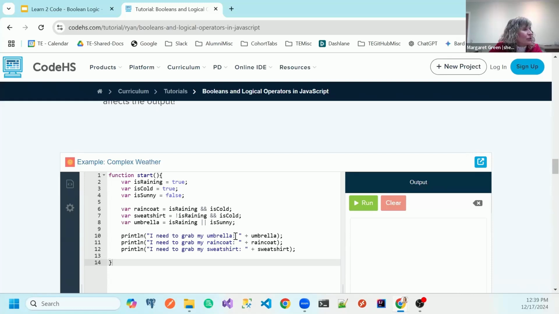Let me start at the top. I need to grab my umbrella. Umbrella means is raining or is sunny. So is raining is true, but is sunny is false. But because it's an or, I only need one side of those to be true in order for the whole thing to be true. So right now, my umbrella, I need to grab it, will return true.